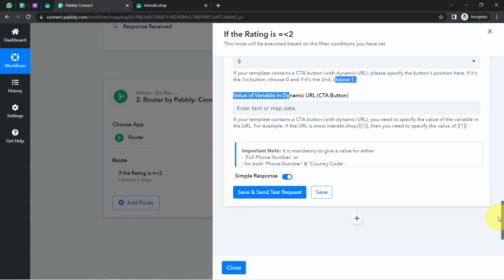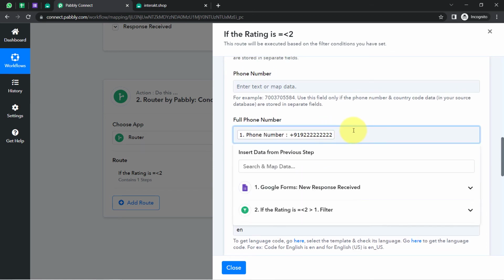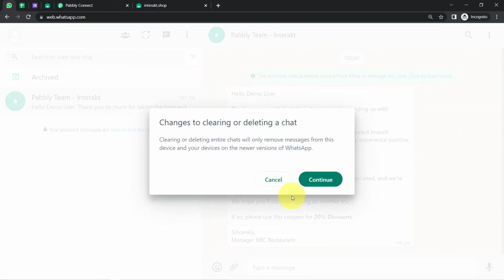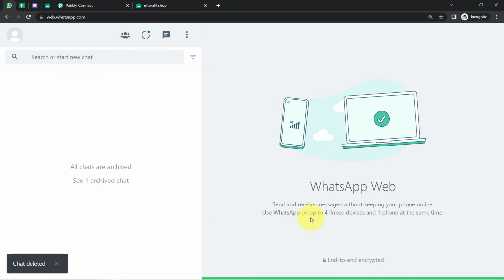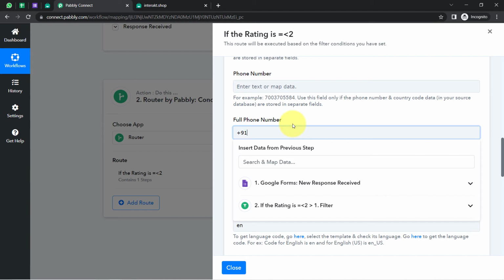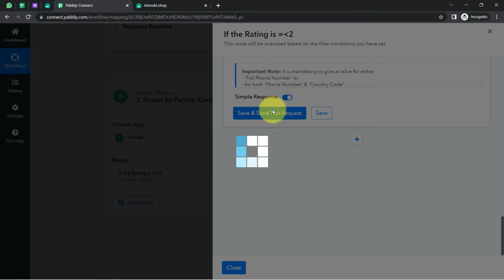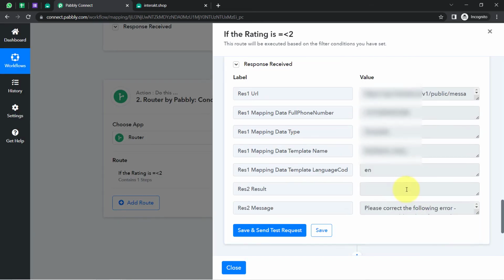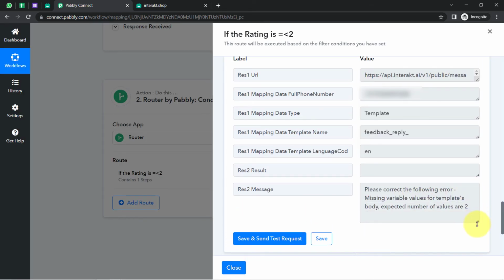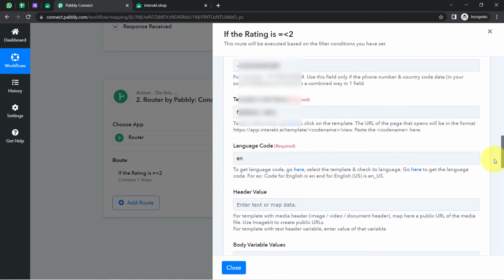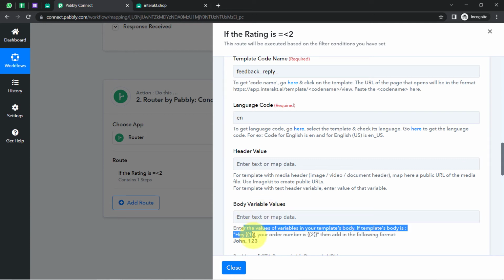Before I click on this final button, I will have to replace this number with my genuine WhatsApp number so that I can show you how the messages can be sent. Let me also delete this existing chat. Here you can see currently I do not have any message, and in front of you I am going to add my genuine WhatsApp number. I have provided my number, clicking on save and send test request and waiting for the response. The response is received and it says: please correct the following error, missing the variable values. I think we have not provided the values to our variables, which is the most important thing.